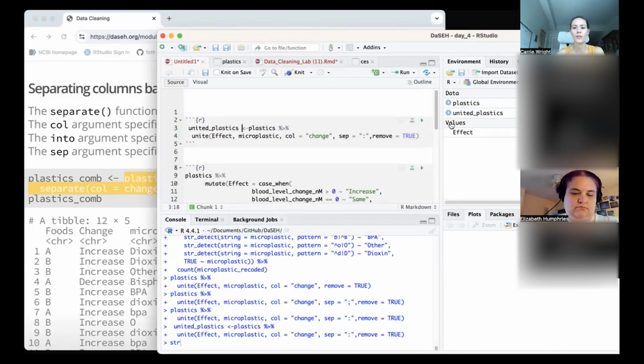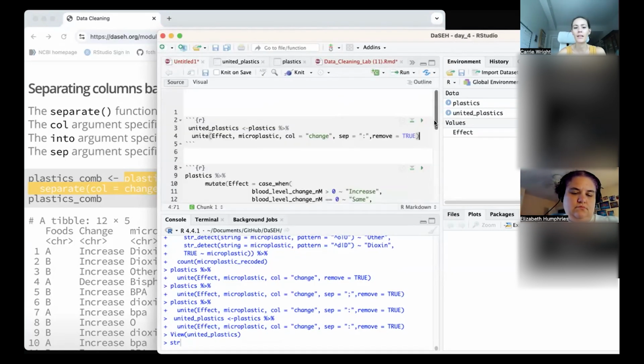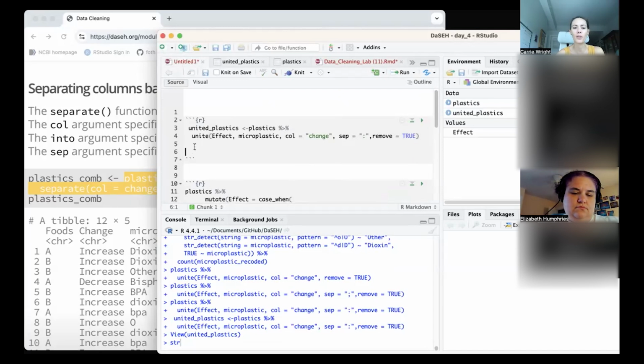Save this. Okay, so I made this new United Plastics that had this new variable in it, and let's try to now separate it. So we're going to take our United Plastics data set and pipe it into the separate function. And we're going to say that we're using the column. So notice that the column, in this case, it was creating the new name. In this case, it's the column we want to modify. That's a little bit tricky, I think. The column we want to modify is our change column. I don't need quotes around it because it already exists. In the previous case, it did not.